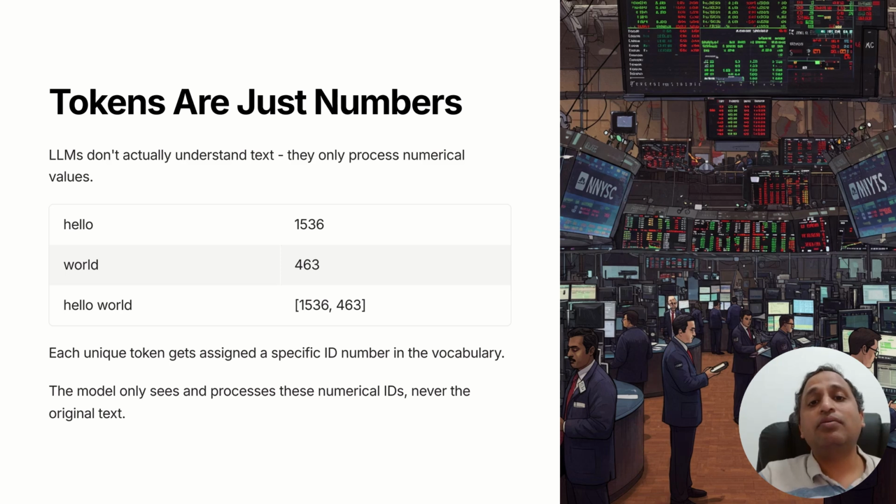Now that we understand what a tokenizer does, some key points to remember. Language models don't actually understand text. They understand numbers. So when we say something like hello world, what the model really sees is some numbers, say 1536 for hello and 7896 for world. These numbers come from a predefined vocabulary where each token is assigned a unique ID.